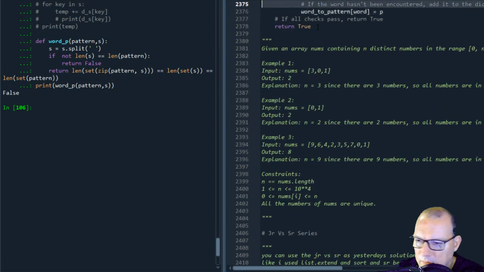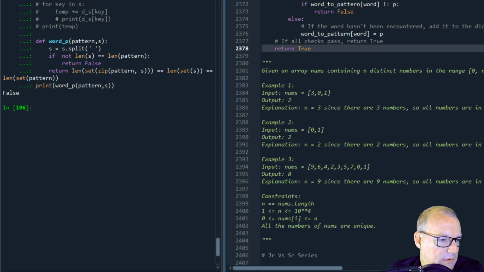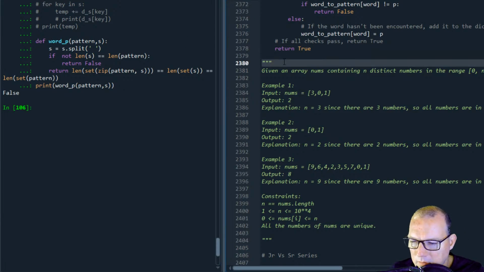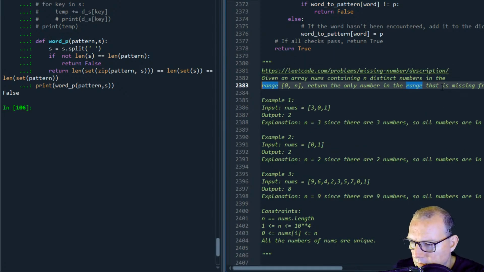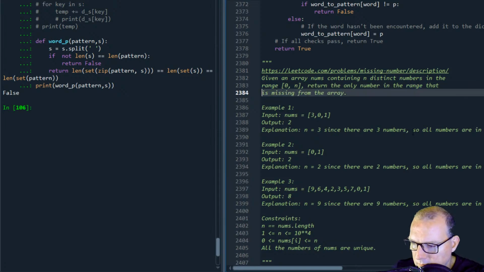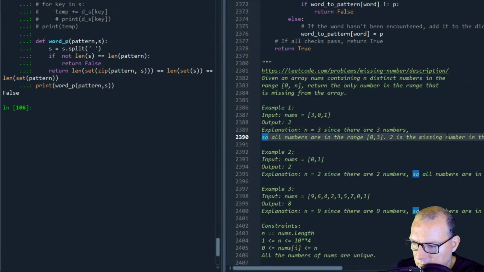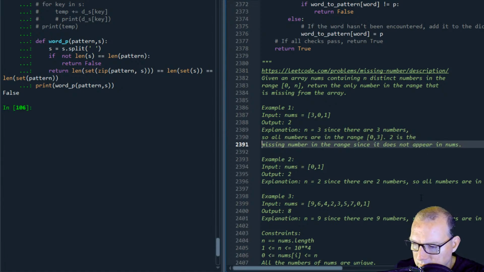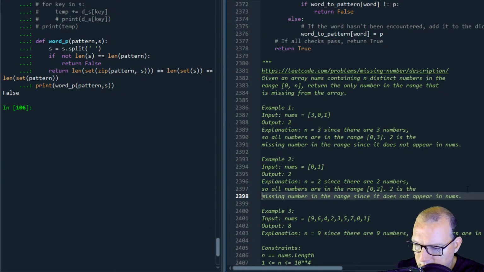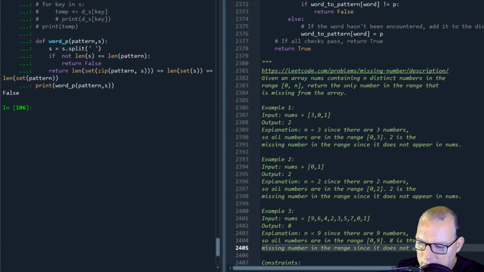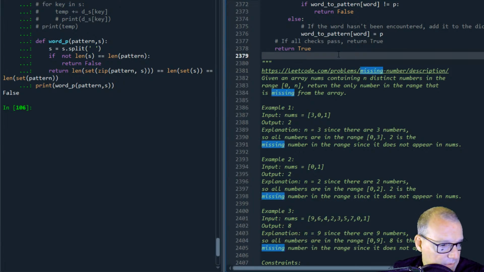Alright. And this is Leetcode. Missing number. There we are. Boom. The missing number. Oh, wow. Okay. The missing number, yeah. Okay, we have this all in one spot, at least.